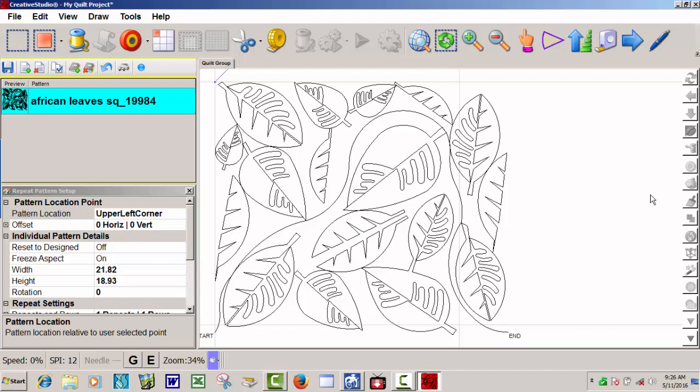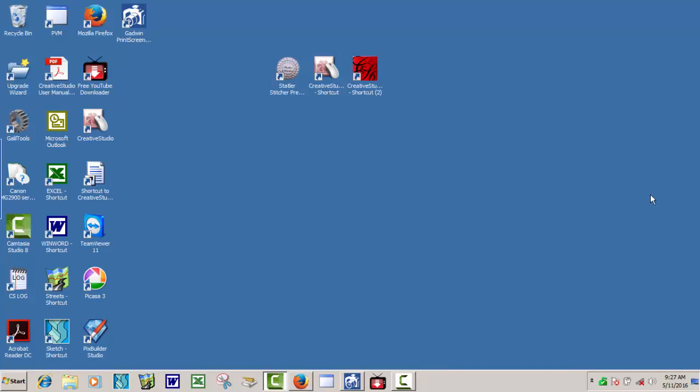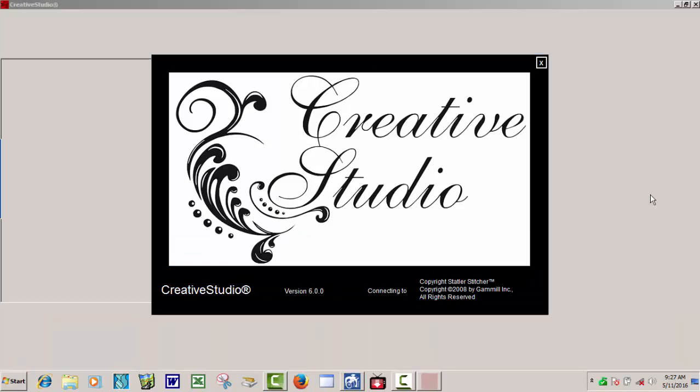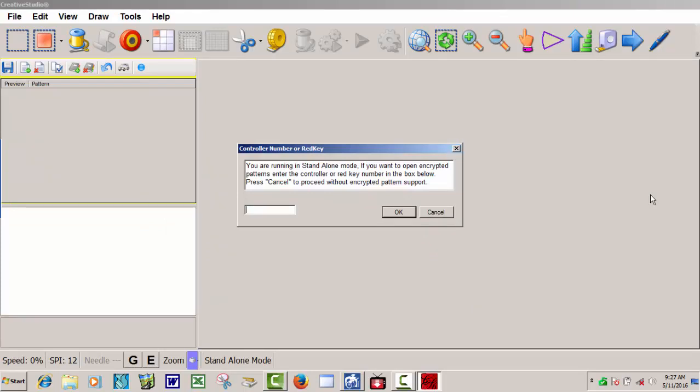But it did not let me open an encrypted pattern project in SAM when I use my controller number. So now I'm going to just exit out of this. And no, I don't want to save it. Now, start up Creative Studio again. And since it did not let me open a project that was encrypted, I click yes there. I put in my red key number, my security key number, which is 00643, and see what happens.